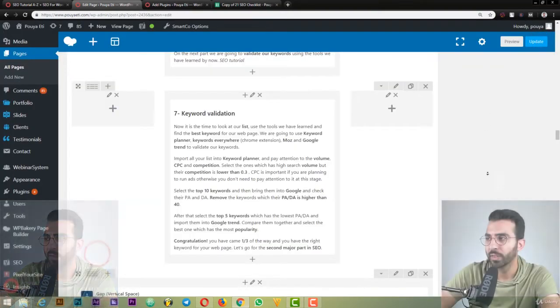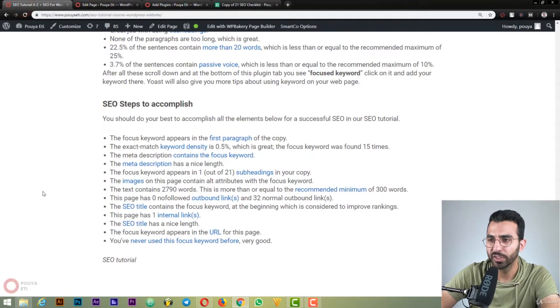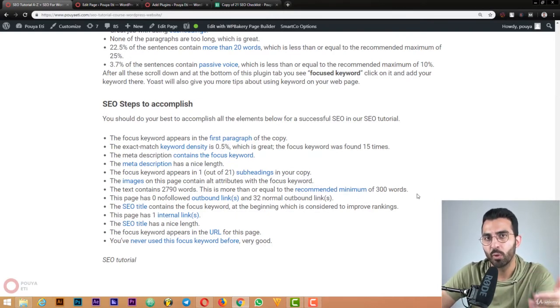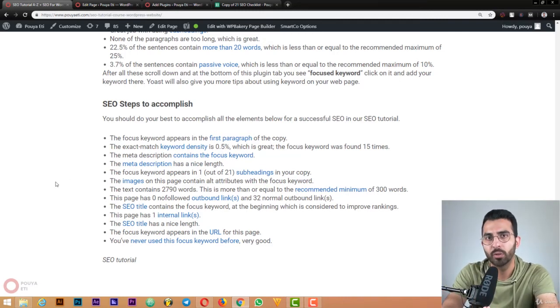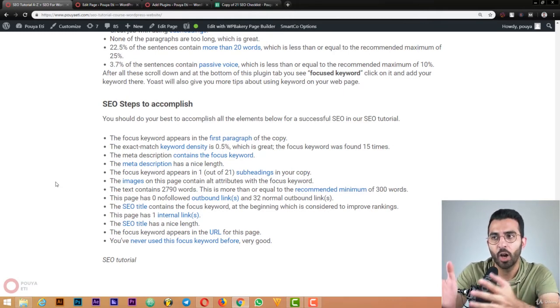All right, so let's go for the next one, which is that the text contains 2,790 words. This is more than or equal to the recommended minimum of 300 words, meaning your web page must have at least 300 words. Lower than that is not recommended from an SEO perspective. So the next one, it is very important to use internal and external links, inbound or outbound links, on your web page.